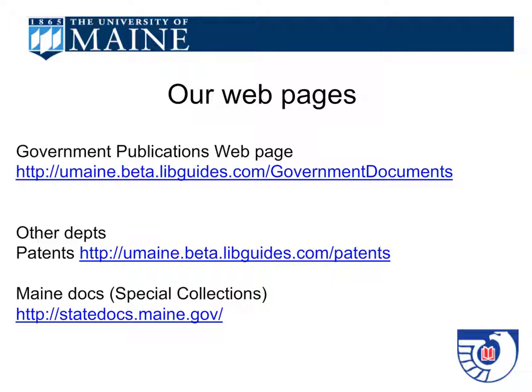A couple of other things to mention. In addition to being a regional depository for government information, we are a patent library from the U.S. Patent and Trademark Office. Information about patents and trademarks is available at the link that you see there on the page. Lots of great information on that page as well about how to search for patents and resources available in the library to learn about patents and trademarks.